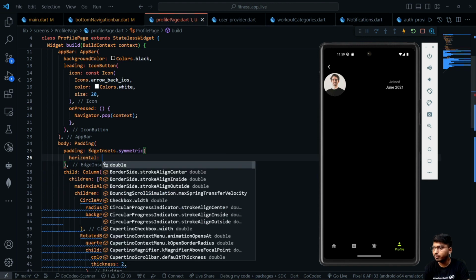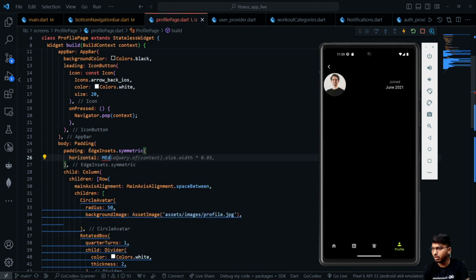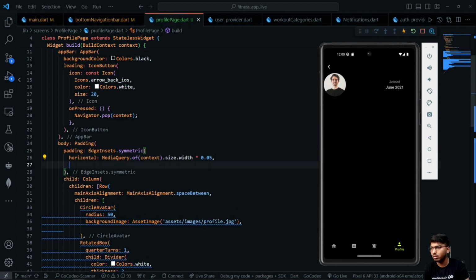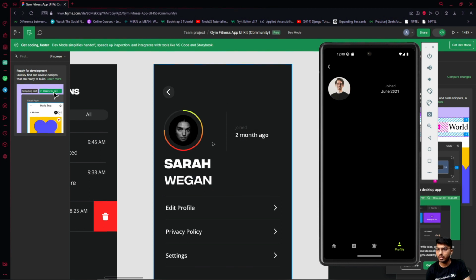So horizontal will be MediaQuery.of(context).size. Okay, so we'll give that, and same for the vertical. For vertical, let's give it a little less padding. Now it's gonna look much better. You can see that we are getting our proper data, and it looks almost kind of the same. I have to just ensure why this divider is not there, but we'll see that later.